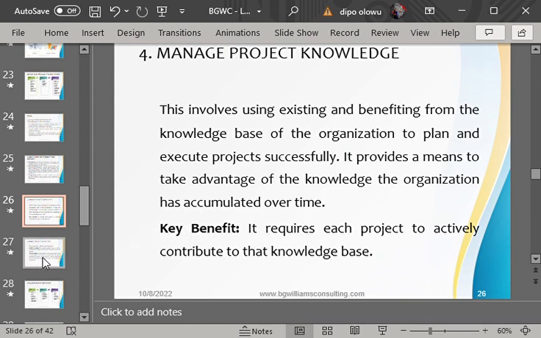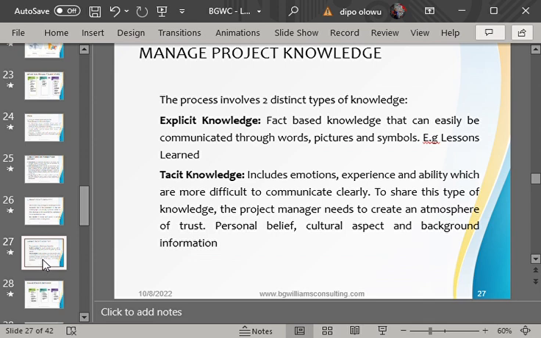All right. So in this knowledge, we have two categories. We have the explicit knowledge and the tacit knowledge. Now, what do we mean by explicit knowledge? These are the knowledge that are simply fact-based. That means that you are trying to confuse us. What do you mean by fact-based?